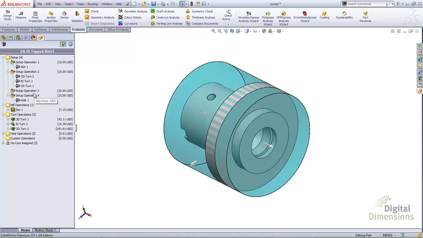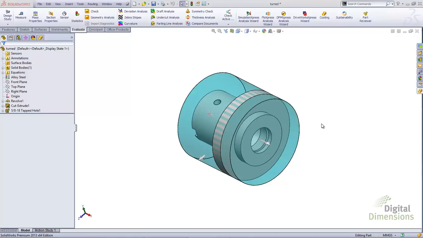But you can actually take operations like that OD turn, and let's say that I'm doing it all in one operation. I can take and drag and drop it into the second operation in this case. And then of course I could eliminate that third operation. If it was no longer needed, I could right click eliminate, and that would adjust the cost accordingly. Okay, so those are a few of the new little enhancements, mainly support for turn operations in SOLIDWORKS Costing 2013.